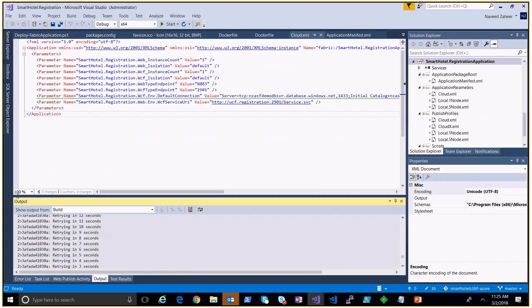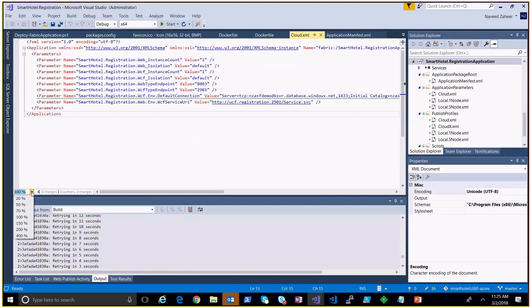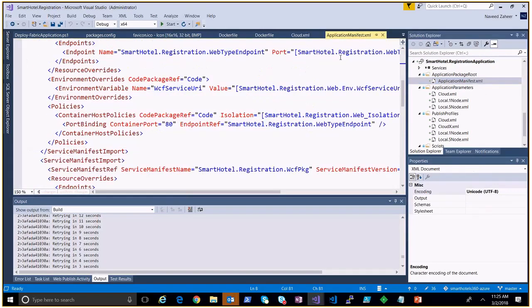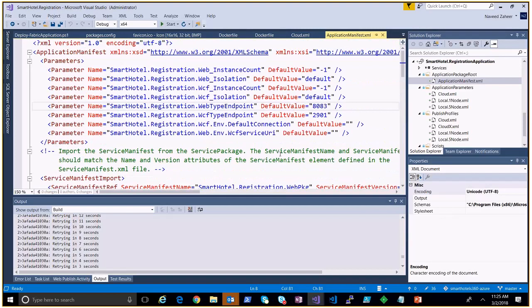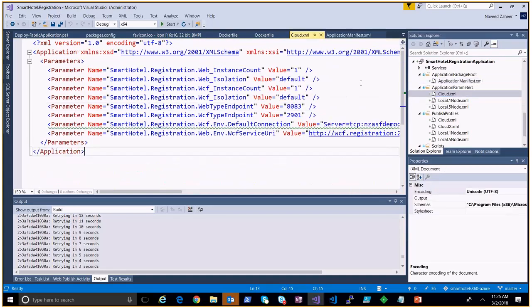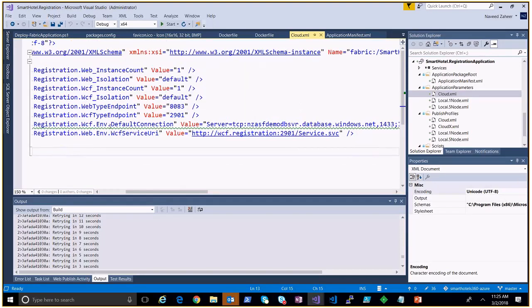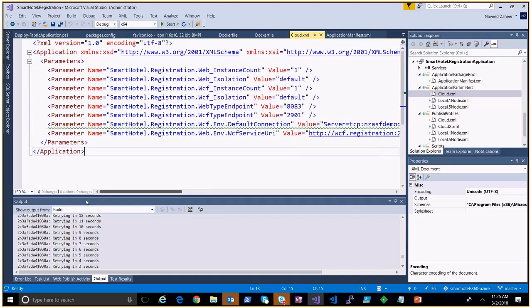So this is the same project with some updates, where we have gone in and made some changes. For example, we have set the WCF instance count. We have added the parameter and set the instance count to 1. We have set the WCF service URI. Here we have set the default connection for the database. Instead of using a database on-prem, we are using an Azure SQL database in the cloud.